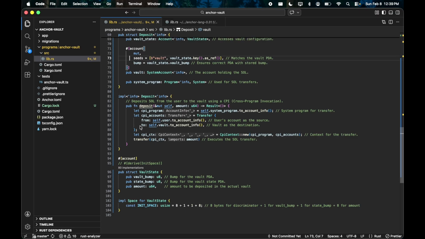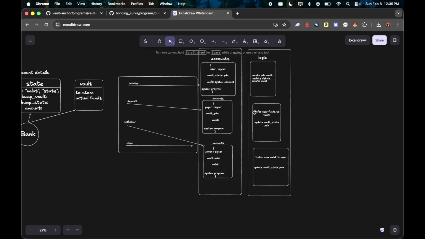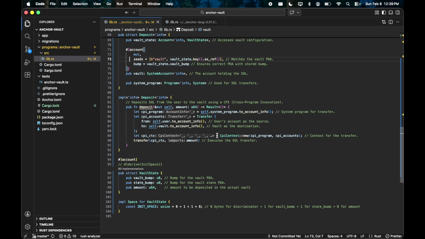Coming to the logic part, if you remember, our logic was to transfer the user's funds from user to vault, and we just have to update the vault state PDA, right? In order to create any CPI, you have to provide the program that you are going to use. In the CPI program, you can notice we are using the system program itself, and you have to provide all those accounts that you need.